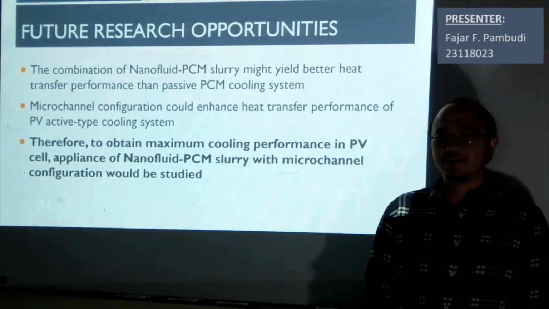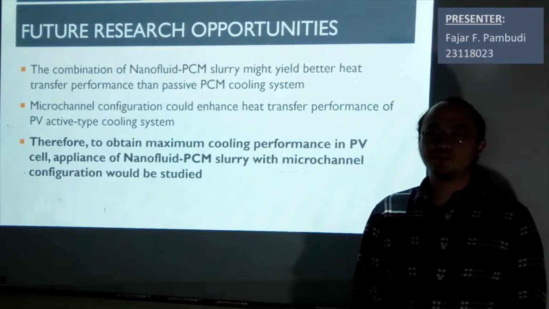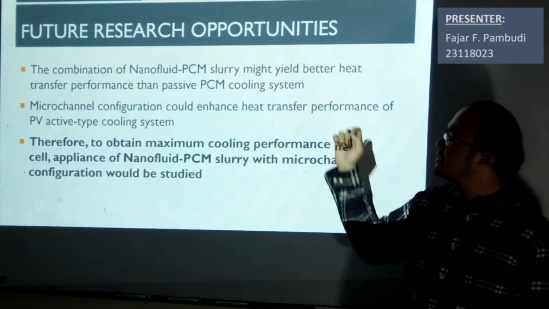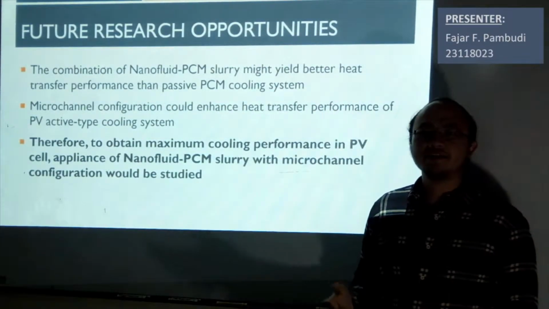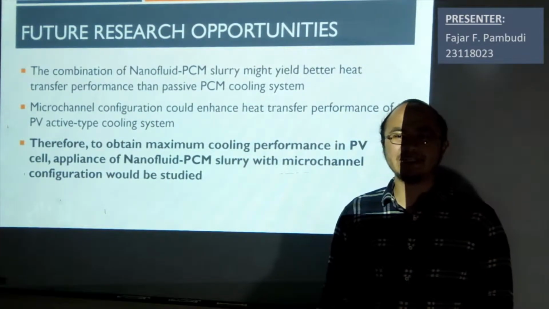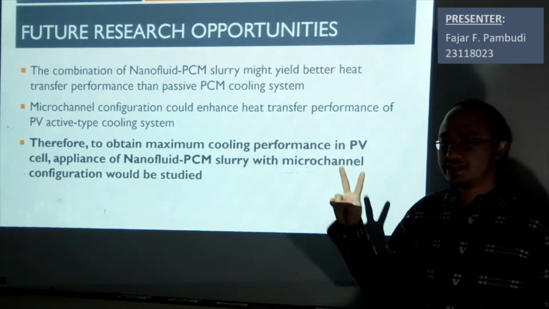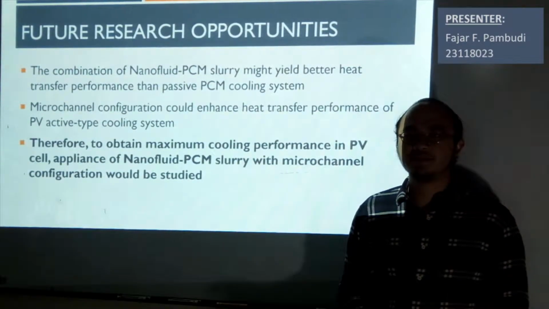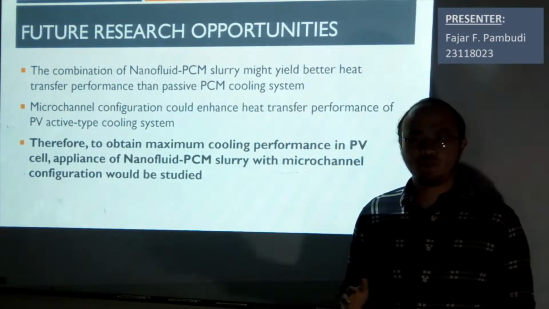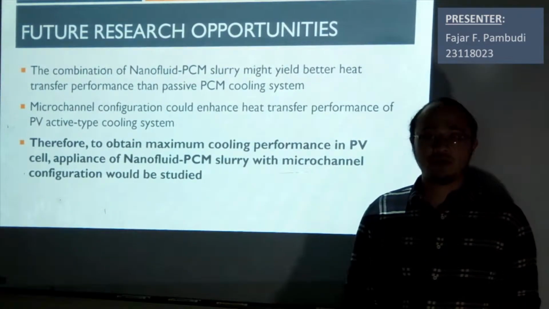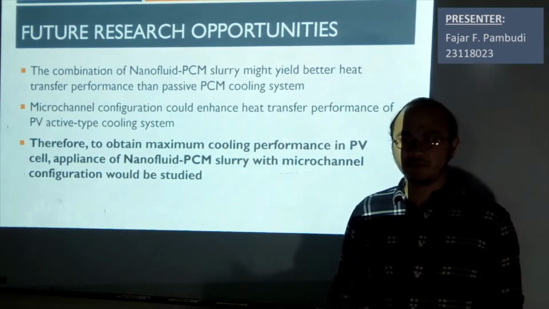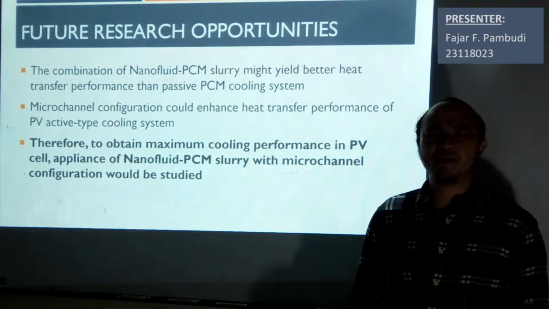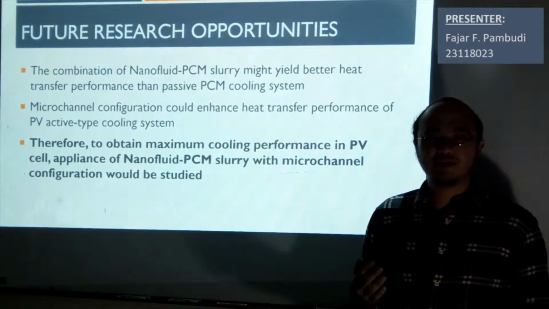Based on the foregoing discussion, our team has two hypotheses so far. The first, the combination of nanofluid and PCM slurry, we believe might yield better heat transfer performance than a passive PCM cooling system. And second, microchannel configuration could enhance the heat transfer performance of a PV active type cooling system. Therefore, to obtain maximum cooling performance in the PV cell, the application of nanofluid PCM slurry with microchannel configuration would be studied.